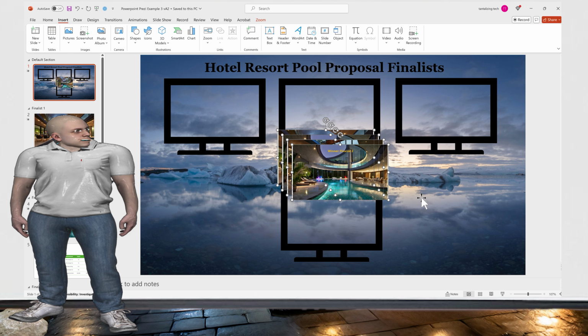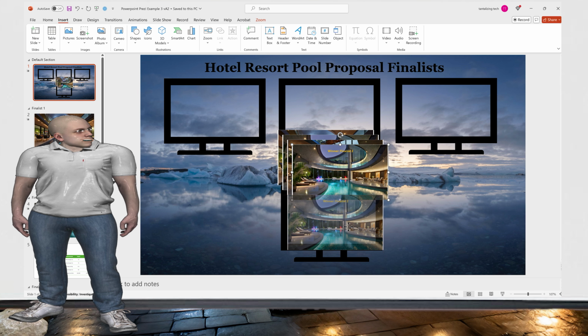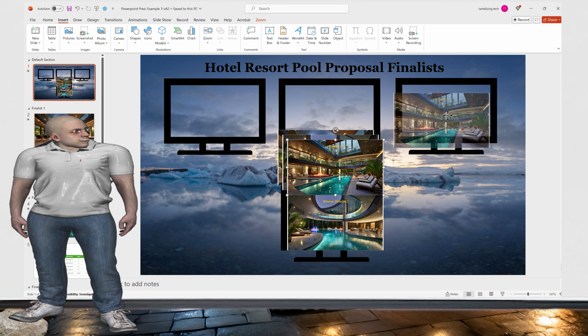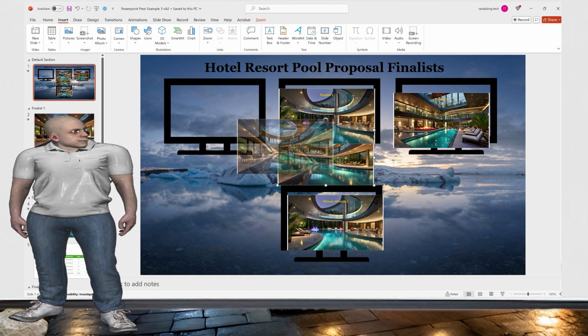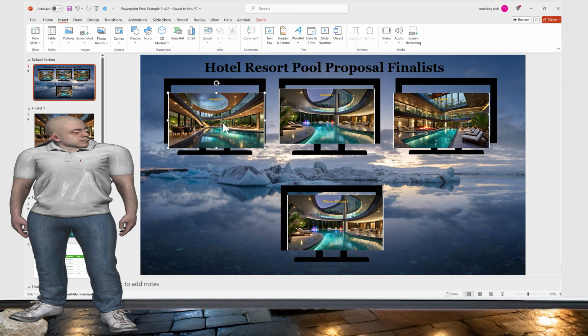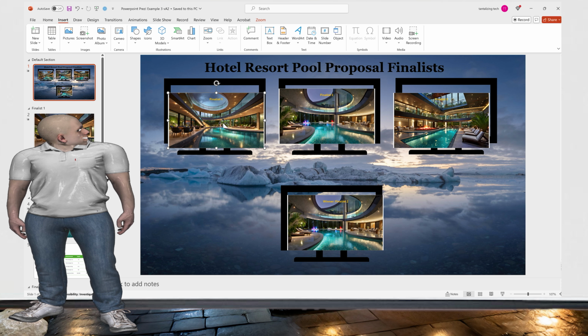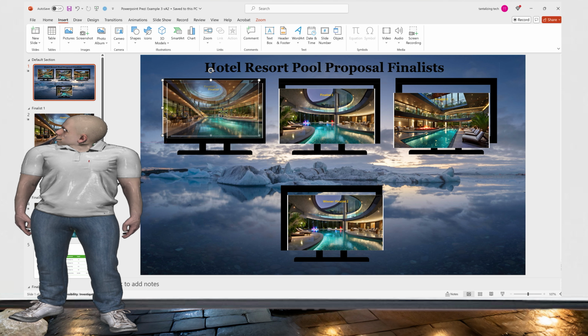So if I click off of this, so I could maneuver one slide, I'll take the winner one and bring it down. I'll take finalist 3 and take it over to the right side. Finalist 2 and bring it up right above. And finalist 1 and bring it over to the left. And then we'll put them on the corresponding televisions.